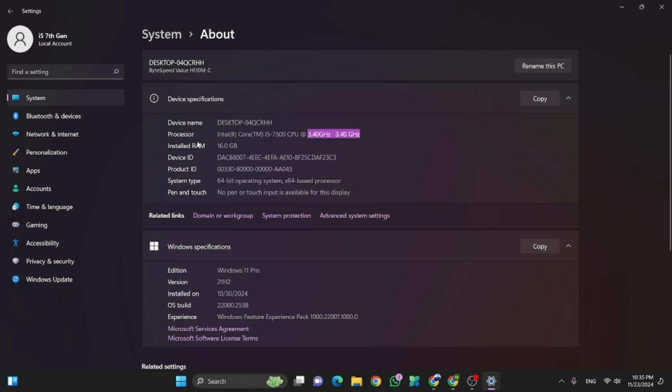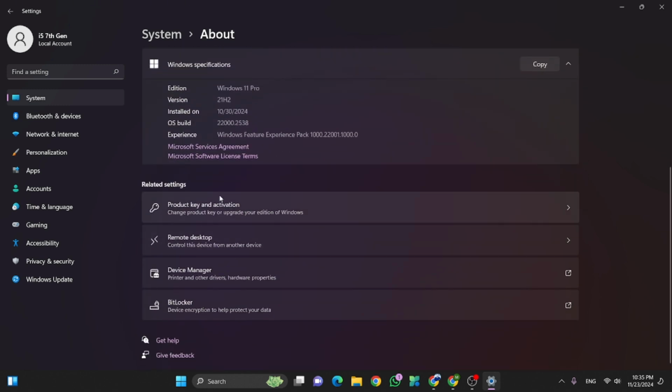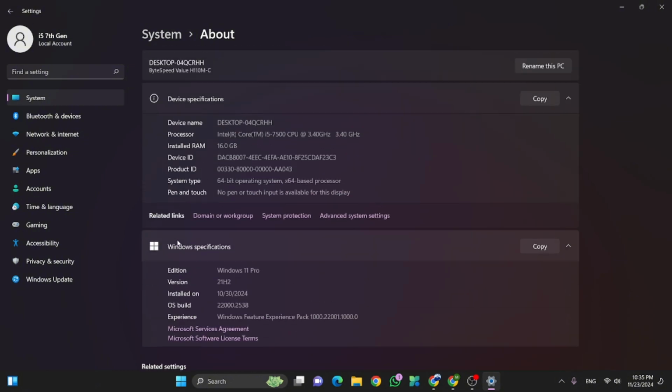Now the RAM is also provided here, 16 GB, along with device ID, product ID, system type, and pen and touch, and the Windows specifications and Windows settings are also provided here. You can check out those, like the Windows 11 Pro version installed and the OS build. Every option is provided here. If you want to control it, you can also do that. So in this way, you can check your device configuration or device specifications.